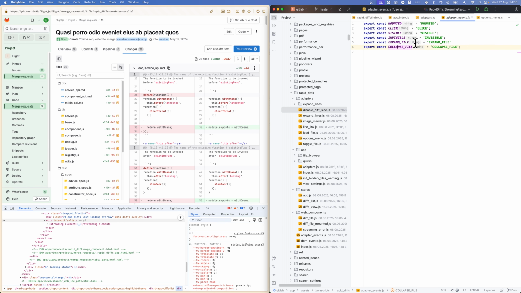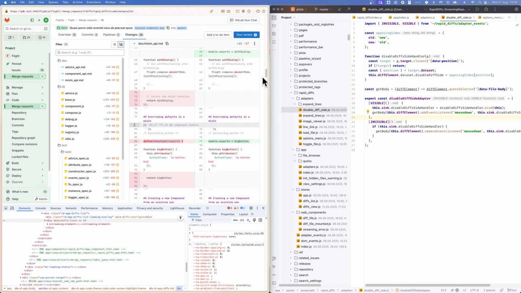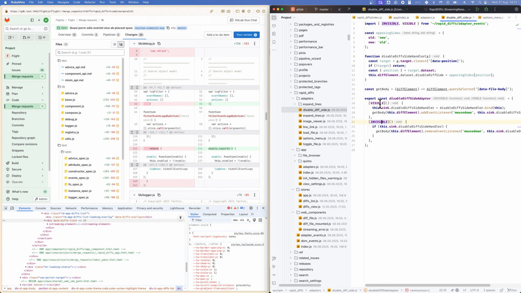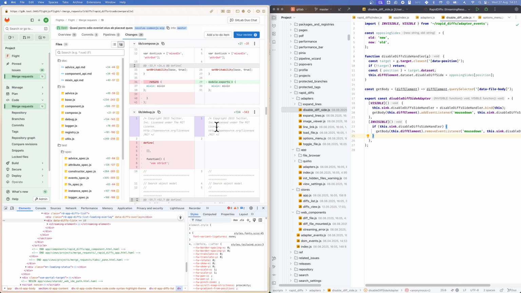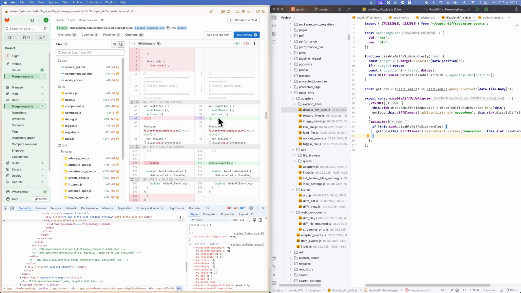And the visible and invisible events are tied to intersection observer. So each time we see a file inside a viewport, the visible event is triggered. When it leaves the viewport, the invisible event is triggered again. And you can do some useful stuff. For example, in our case here, we disable the diff side that is opposite to our current selected side. So when we select a text on the right side, the left side is completely disabled.